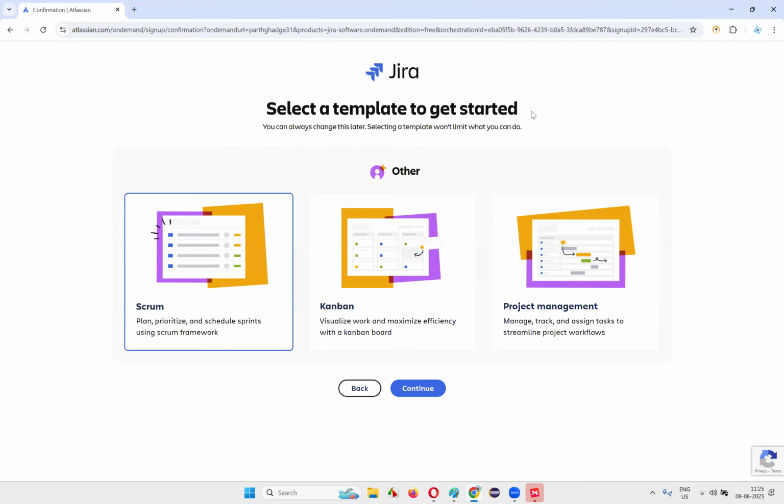Select a template to get started. Which one do I have to choose, guys? Scrum, Kanban, project management. Three items are there. Scrum I have to choose, right? Jira with Scrum methodology. The other Agile methodology apart from Scrum, which is kind of famous in the market, is Kanban. If you want to use the Jira tool for a Kanban kind of methodology, you have to go with the second option. But Scrum is the number one in the market; most of the projects using the Agile SDLC model generally use the Scrum methodology. So we'll pick Scrum and click on continue.